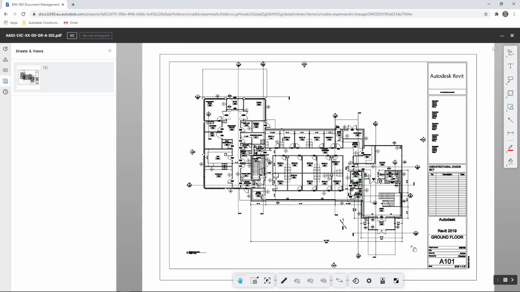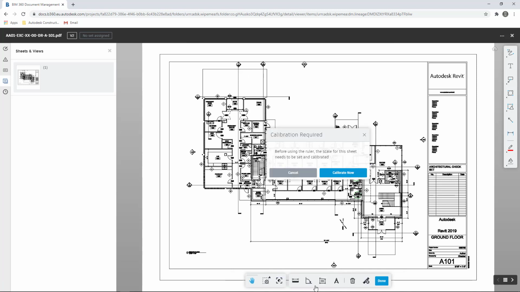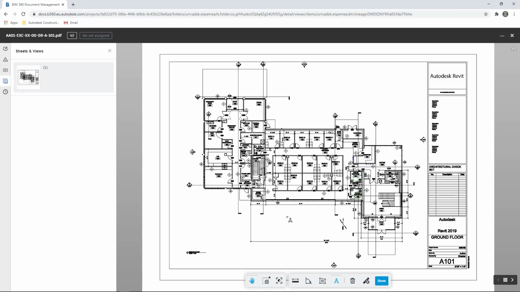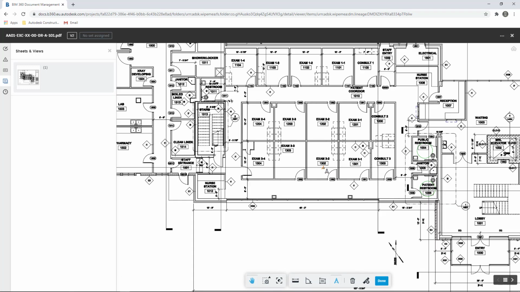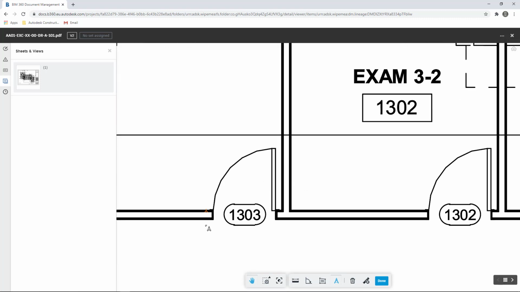It's important to remember that this may not be to scale. We can use the measure tools and then use the calibrate function to automatically create a calibrated distance. You will see that before using the ruler, we must scale the sheet and it needs to be calibrated. Select the calibrate now option. This allows us to pick two known points that we can calibrate the distance. In this point, I'm going to choose the width of the door. So I select my end point here and drag it across to the end point here.